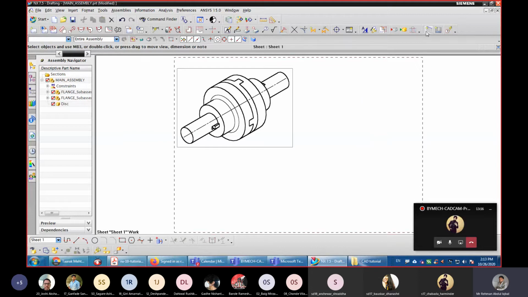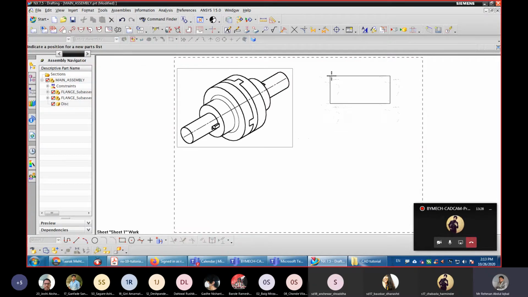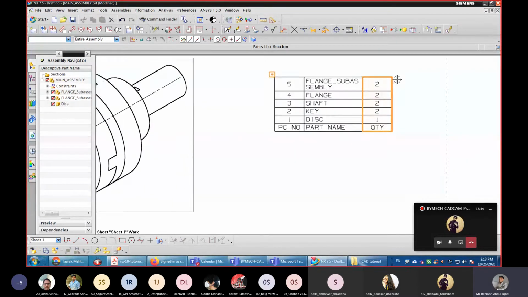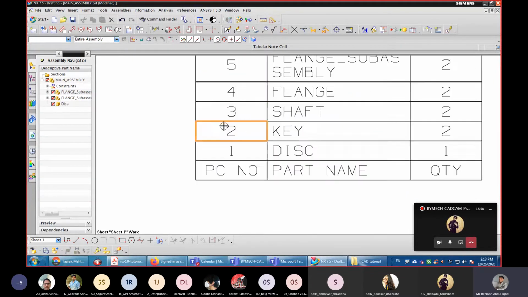So here you can go to the part list, you can go to insert, table and part list, okay, and anywhere on the sheet you can click. So here you can see the table where number of components. The first component is disk, quantity is shown. Okay, only one disk is there. Then second is key. Number of keys are 2 because we had the two shafts. Again, shafts are 2, flange 2, and sub assemblies are there.